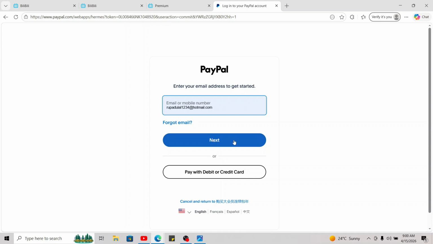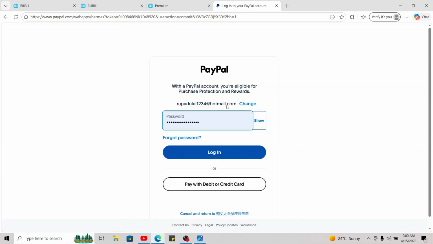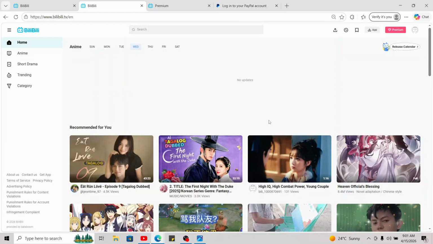If you've selected PayPal, enter your PayPal account's credential, that is your email or phone number associated with your PayPal account, and click Next. Now enter your PayPal account's password and click Login. Once you log in, you can then go ahead and make your payment for the subscription plan. Once you subscribe to BiliBili Premium, you can enjoy the ad-free viewing, early access to shows, and exclusive content.